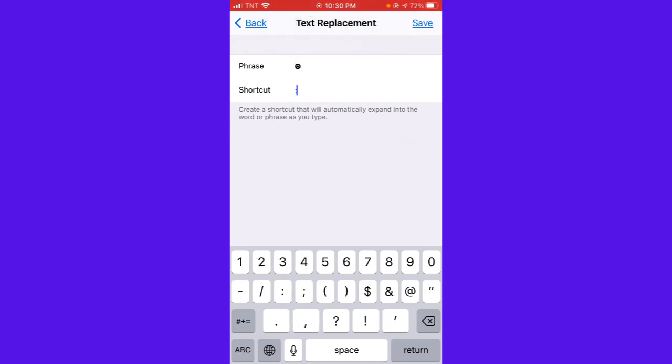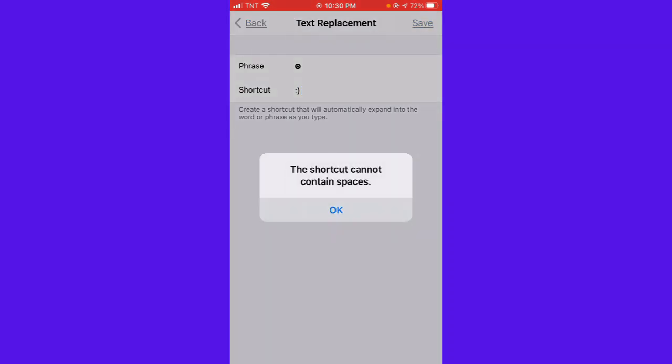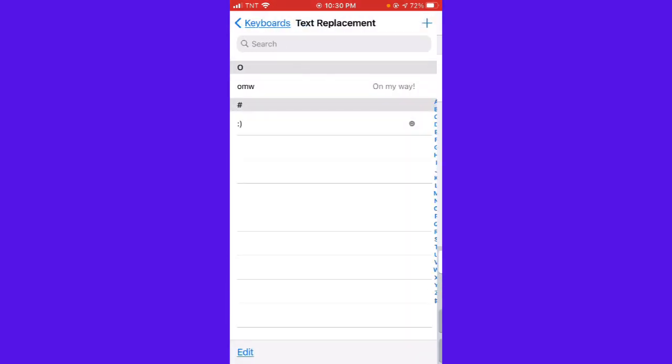shortcuts that you want. So for example, this one. And then once you've done that, just click save. Sorry, so there's no space.